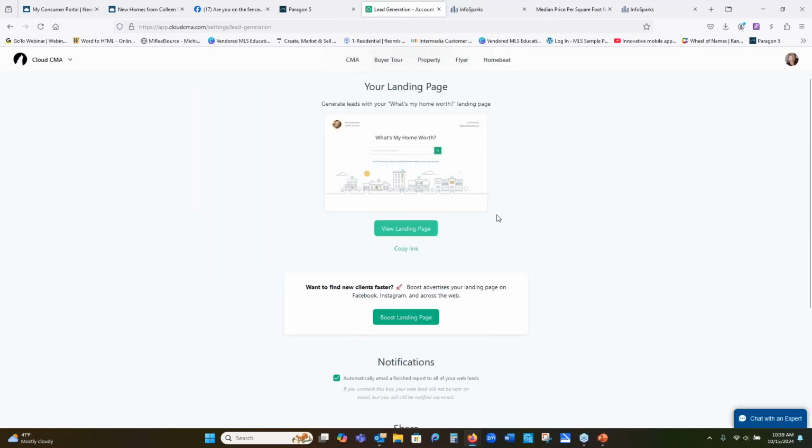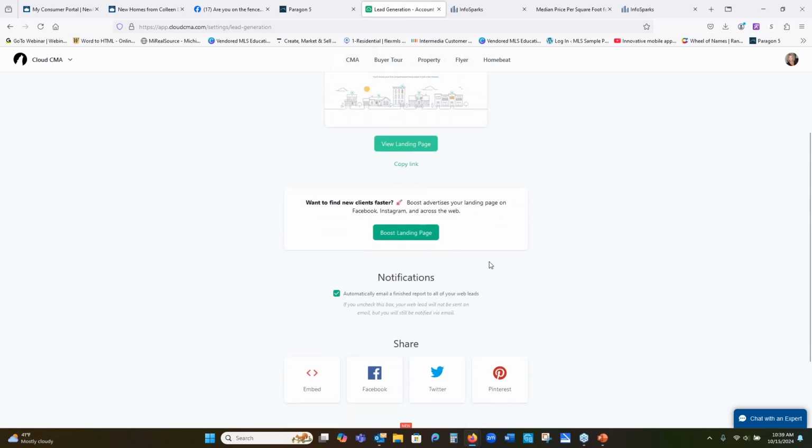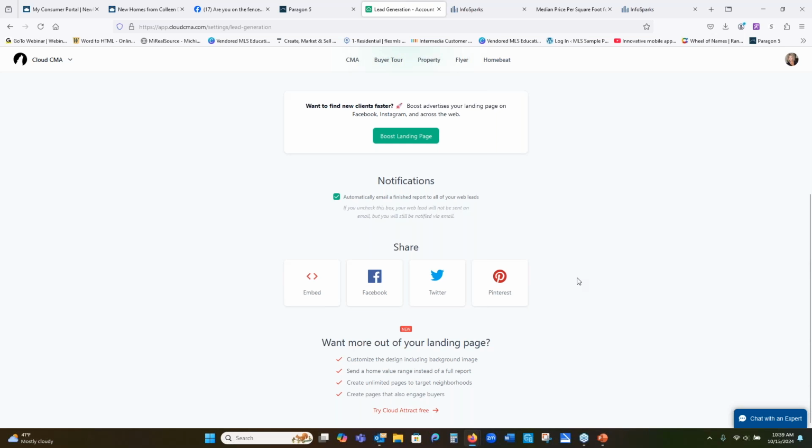So basically, it's creating this landing page. You can boost your landing page here. You can also use this. I actually have this embedded right in my email signature. So when I'm returning an email, it says at the bottom, do you want to know what your home is worth? They can click on it right from my email signature. They can click on it from my website. You can embed it on your website. You can also share it directly from here.